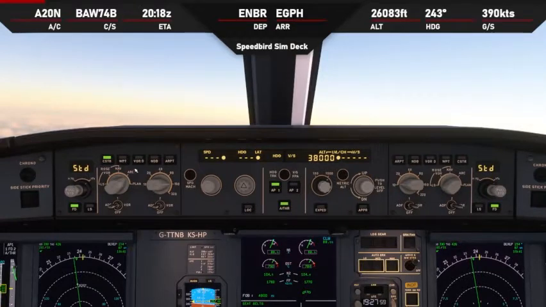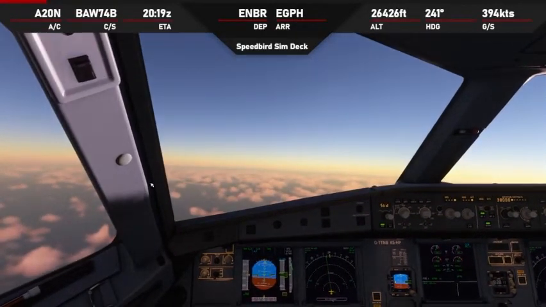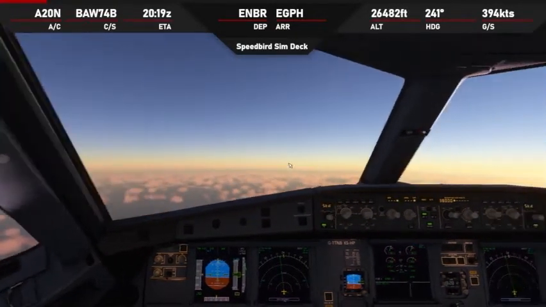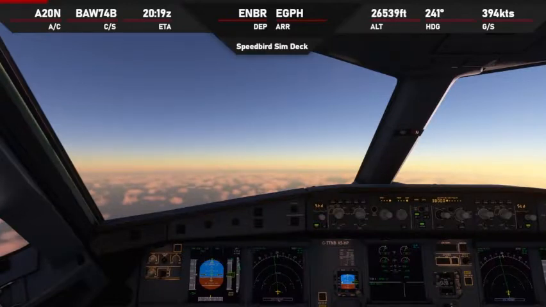You can also have waypoints, VORs, NDBs, and if you click you get all the airports, but of course over the North Sea there's not that many. So let's just enjoy the views. Estimated time of arrival is 2019 Zulu time, so about 50 minutes. It's only a short hop.